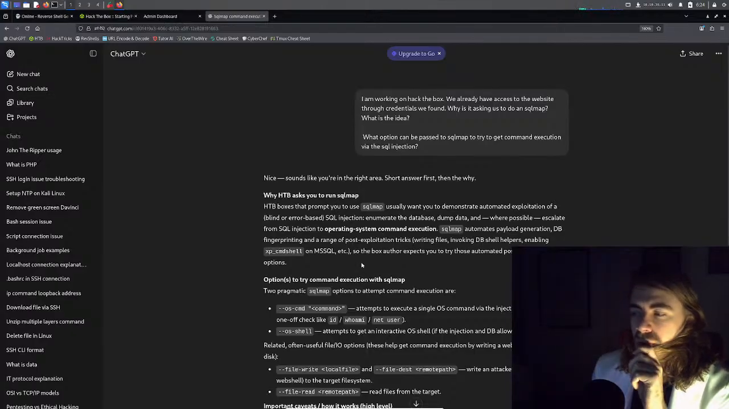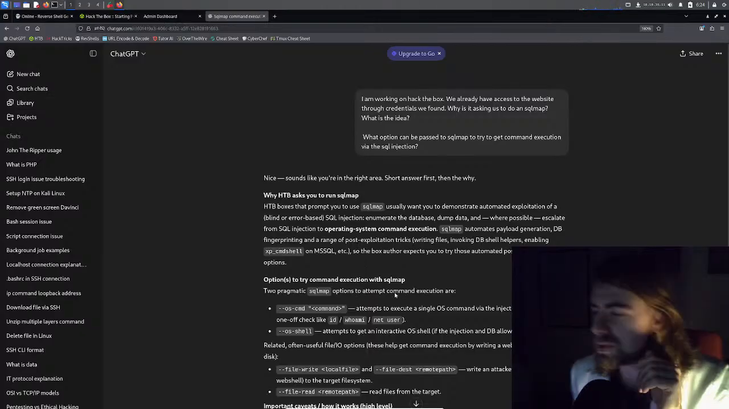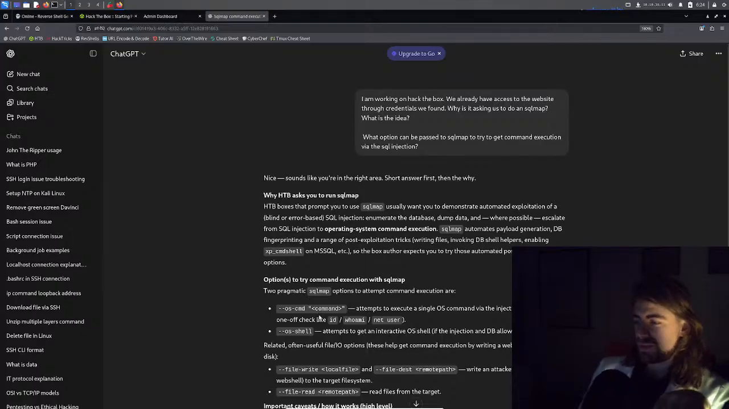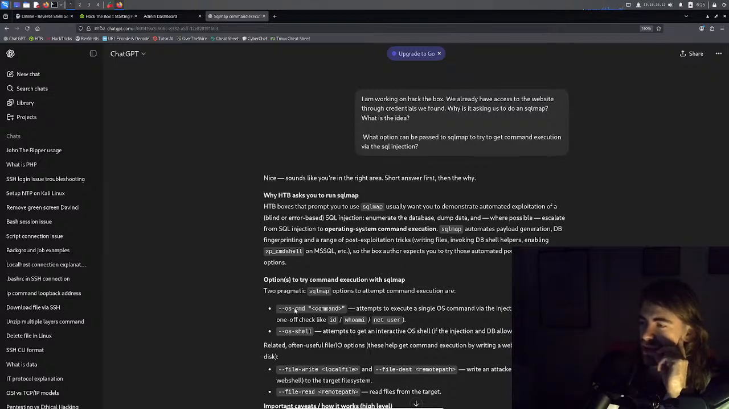Okay. Options to try command execution with SQL map. Two pragmatic SQL map options to attempt command execution are: OS command, which attempts to execute a single OS command via injection, useful for a one-off check like id, whoami, net user. Okay. OS shell attempts to get an interactive OS shell.